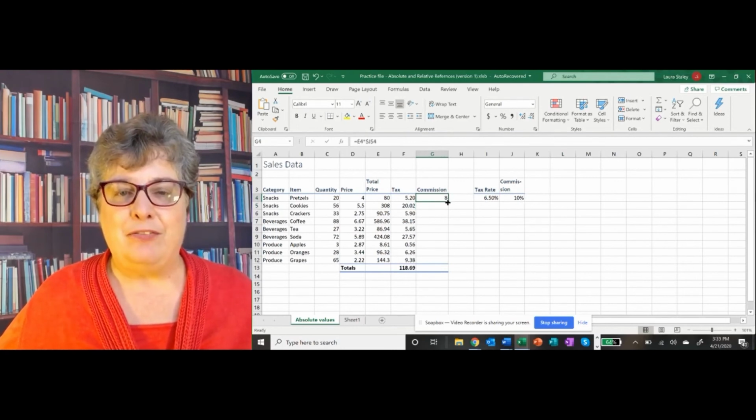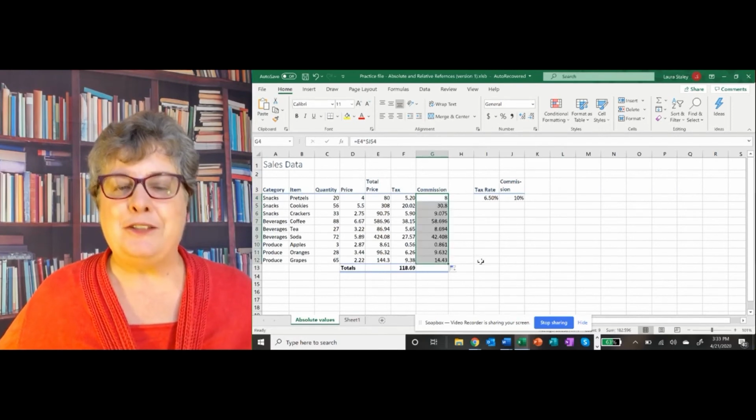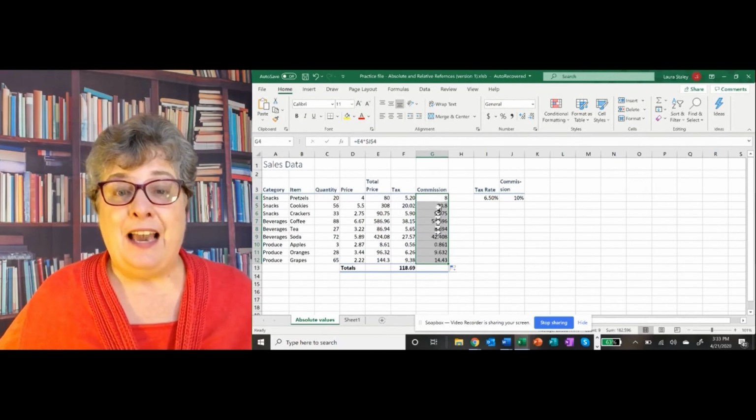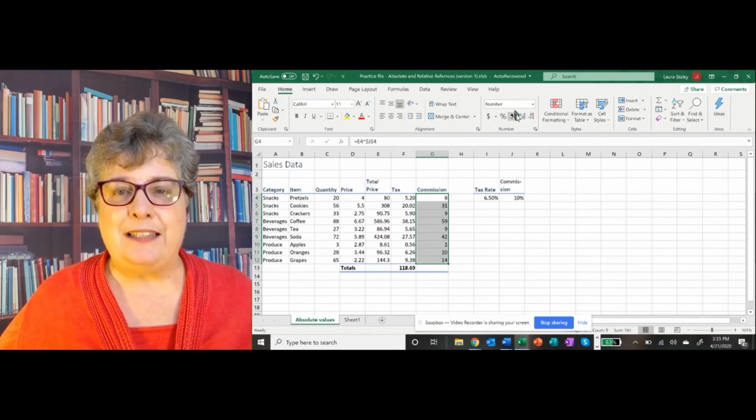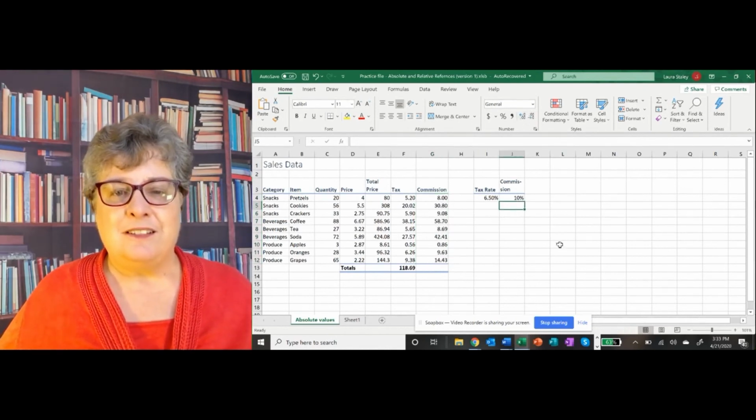And this time when I fill it down, it's going to be correct from the beginning. And so there are all of my values. In this case, I want to shrink the decimals and get them to 2, and I'm done.